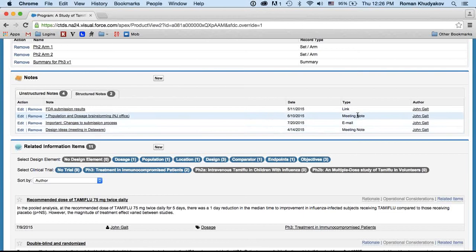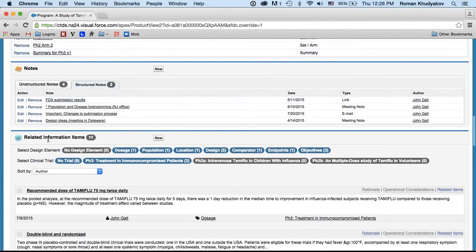And a note can be, as you can see here, a meeting note, an email, or a link that I want to share with my colleagues. Then you structure notes into what we call an information item. An information item is an abstract of the external piece of content processed and discussed internally, and is a sort of decision that is made around a certain topic in a specific category, such as dosage, population, location, design, or whatever you want to use for categorization of your decisions.